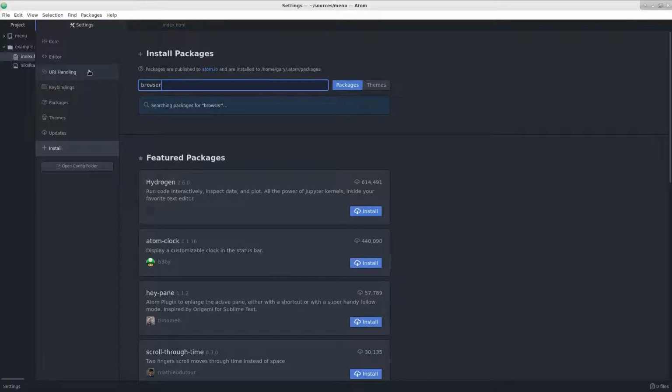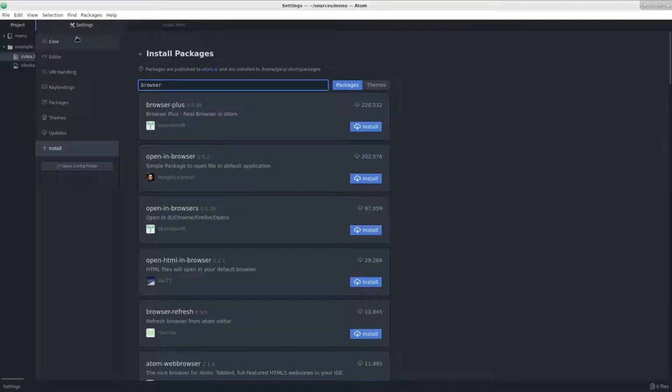and just type browser in there, we might see a bunch of different options, but this browser plus one is the one that specifically I want us to look at. So search browser and pick the browser plus one and then click install, and you may have to wait a few minutes for that to finish.